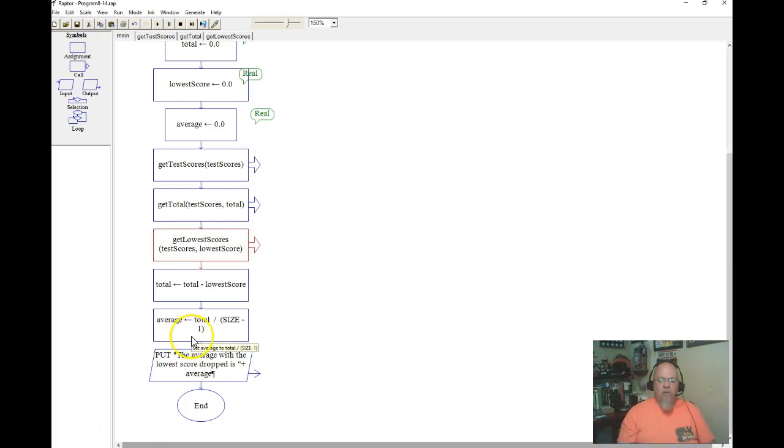So we come down here, now we say average is equal to the total. Before we go on, I have to take total is equal to total minus the lowest score. Then I'm going to say average is equal to the total divided by size minus 1, because again, we're talking about 3 tests. We took 1 test out and I'm going to take the average. The average with the lowest score dropped is the average.